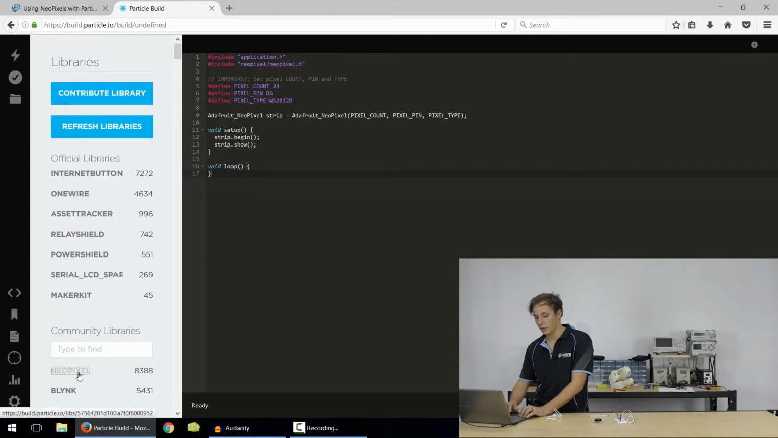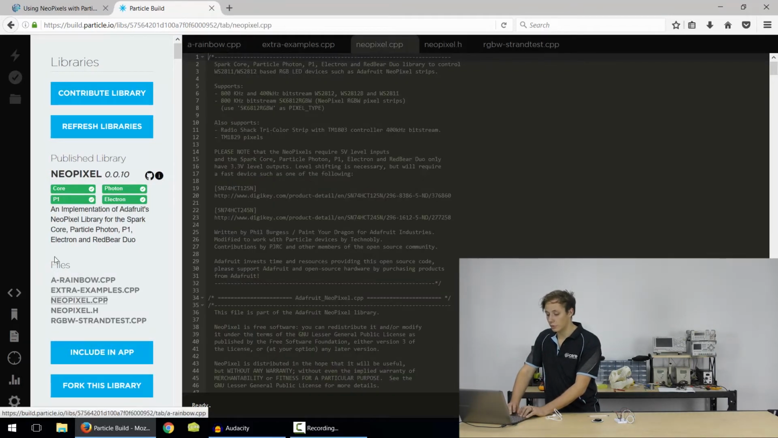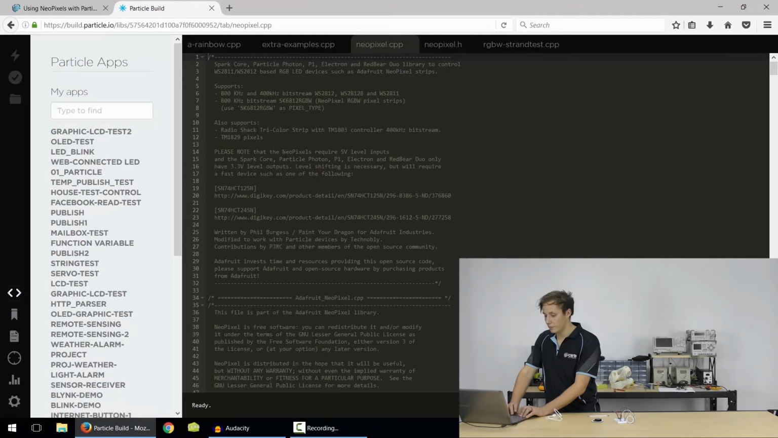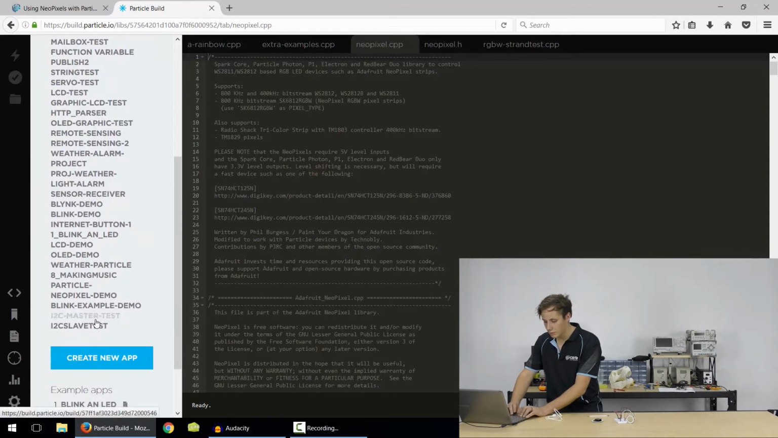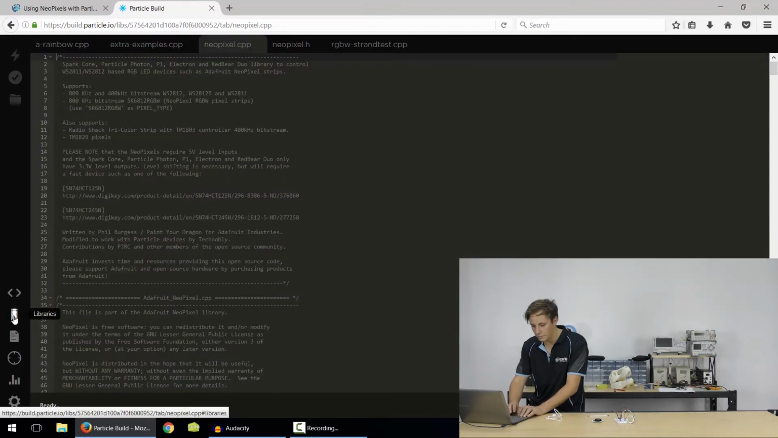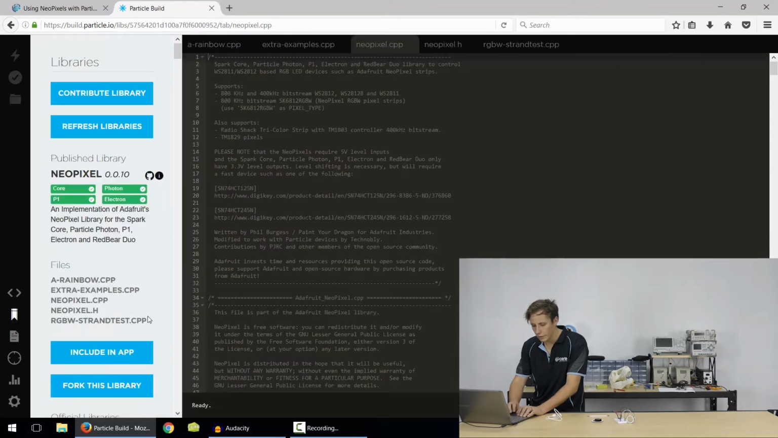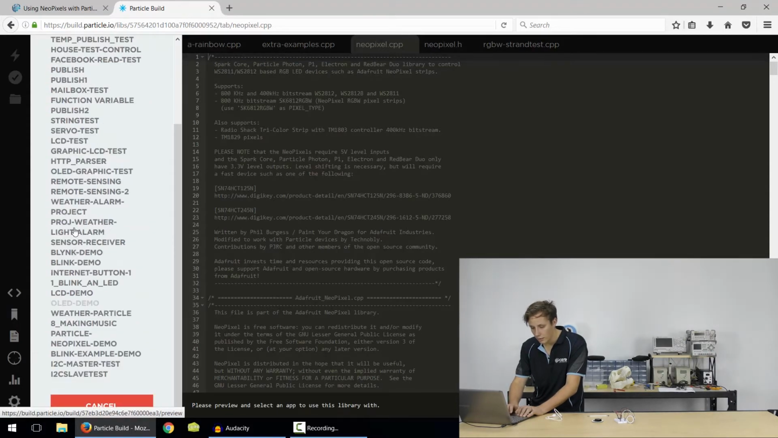So Neopixel there, very popular library, is fantastic, include in app. And you'll know if it's properly included in your app if you've got the include line in your code. And where are we? Oh, I should have just clicked back to app. I have gone about this the wrong way. There we go. Oh, what have I done? Bear with me while I navigate this. Now, I am on the library. Now I have gone include in app. Now I want to select my app that I want to include it in. Now where has Neopixel test gone?